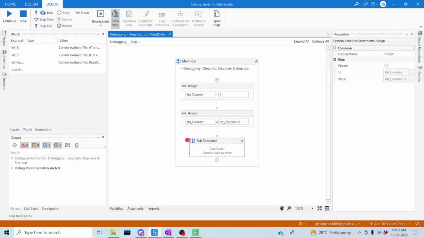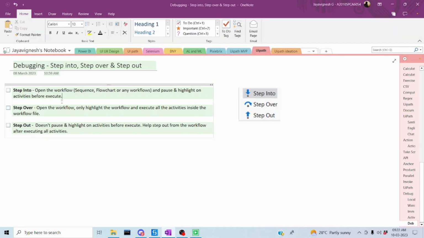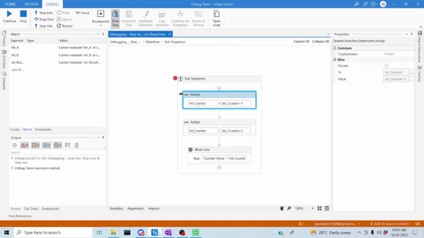Okay, step into. So how does step into work basically? It will go to each and every activity and execute each and every activity. You can see here, it opens the workflow or sequence, or it may be anything. In our case we have used the sequence. So it will pause and highlight activities before executing, right? It's going to highlight each and every activity before executing.